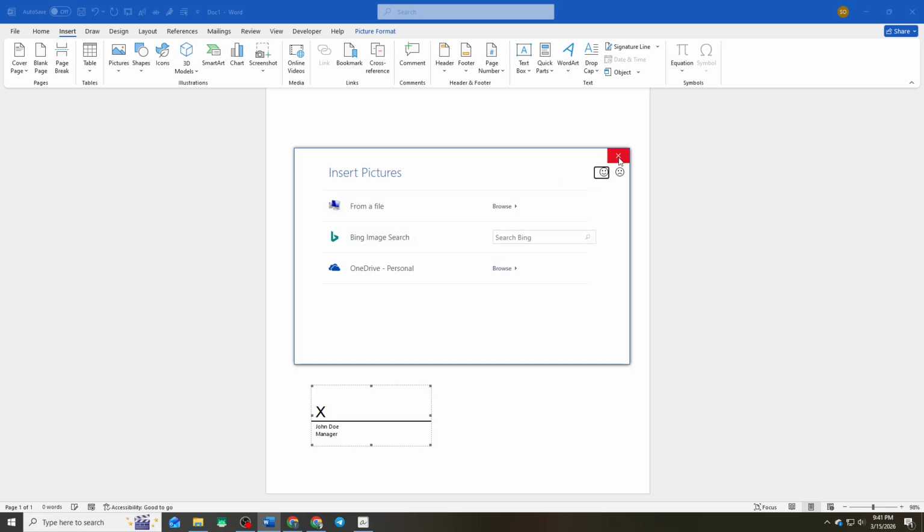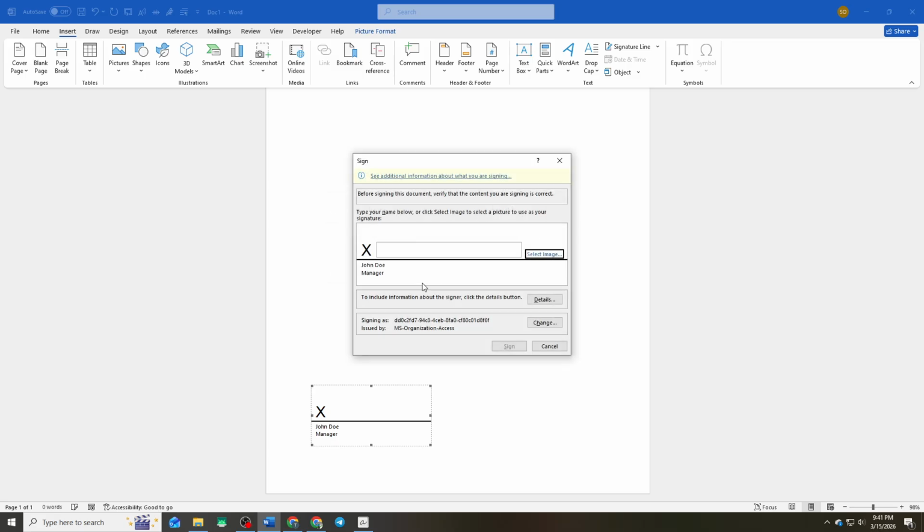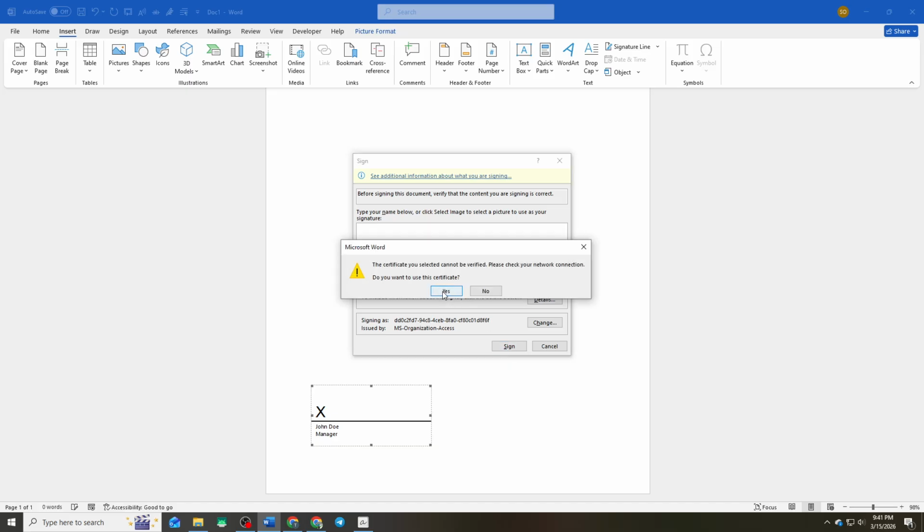After the signature has been entered, clicking the Sign button will finalize the process and attach the signature to the document. At this point, the document now contains a digital signature, confirming that it has been officially signed.